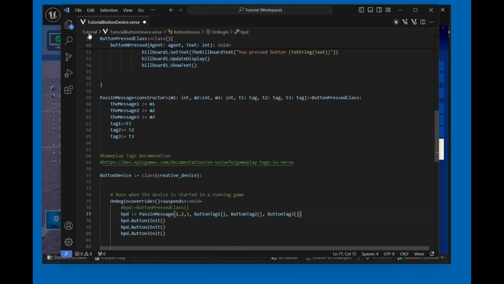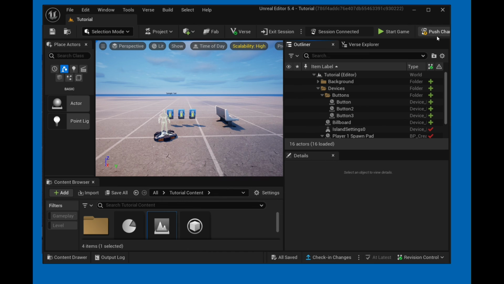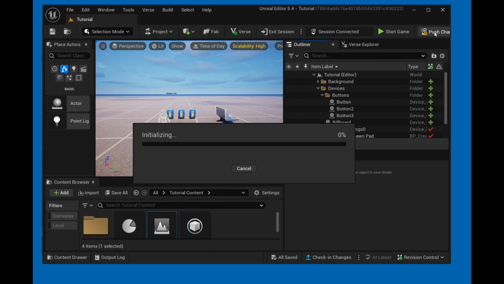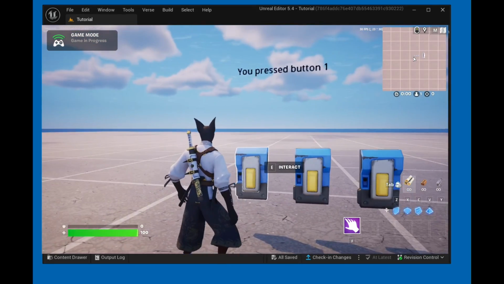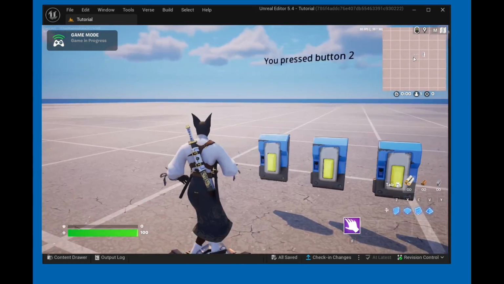So now I'm going to save this, compile it, and then push changes. All right, and it works the same way.